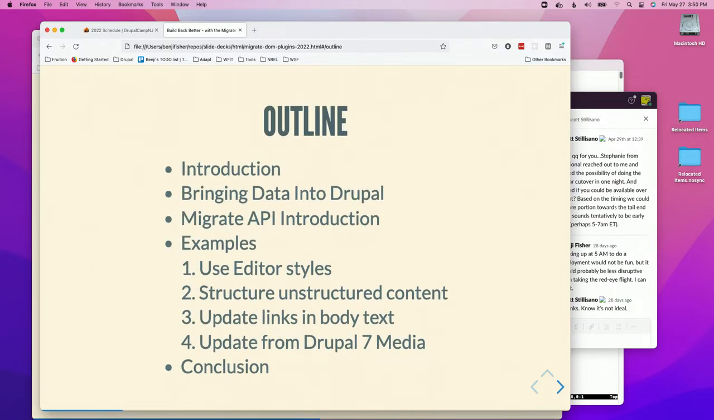So this is what I plan to talk about in this session, the introduction. We've already started. I want to talk about the general question of bringing data into Drupal. And I want to talk enough about how the Migrate API works so that you'll be able to understand what comes later. But really, the meat of the talk is the examples.